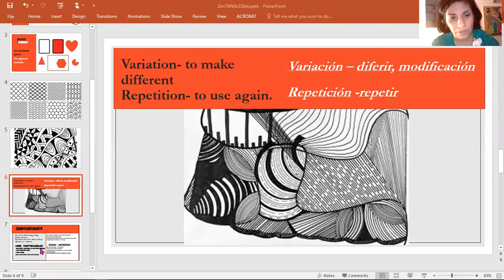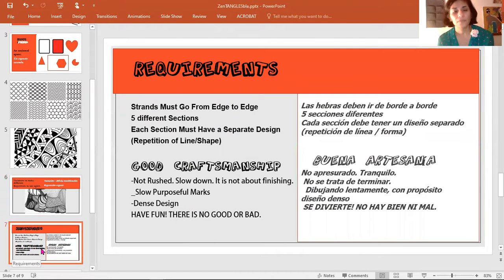So let me just make sure that I show you the requirements, and then I'll let you go and check on you. Any questions so far? Okay, these are the requirements. The strands must go from edge to edge. You can see in this window, all the strands go from one edge to the other. You have to have 5 different sections. I have more than 5, but you have to have at least 5. Each section must have a separate design. In other words, one section and another section can't have the same design.